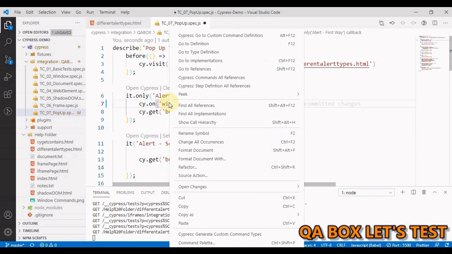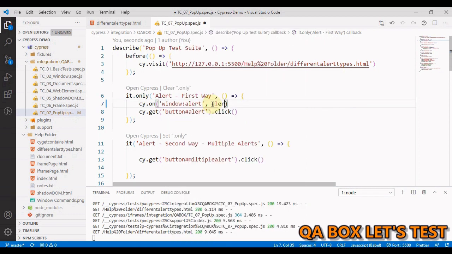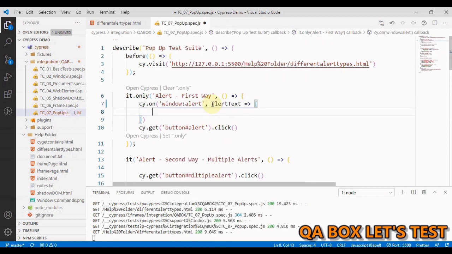This window:alert yields the alert text. This is fired basically when the app calls the global window alert method. Cypress will auto accept alerts. We cannot change the behavior. Like I said, it yields what? Alert text. And we are going to use the fat arrow syntax. And now the code is pretty simple, straightforward.